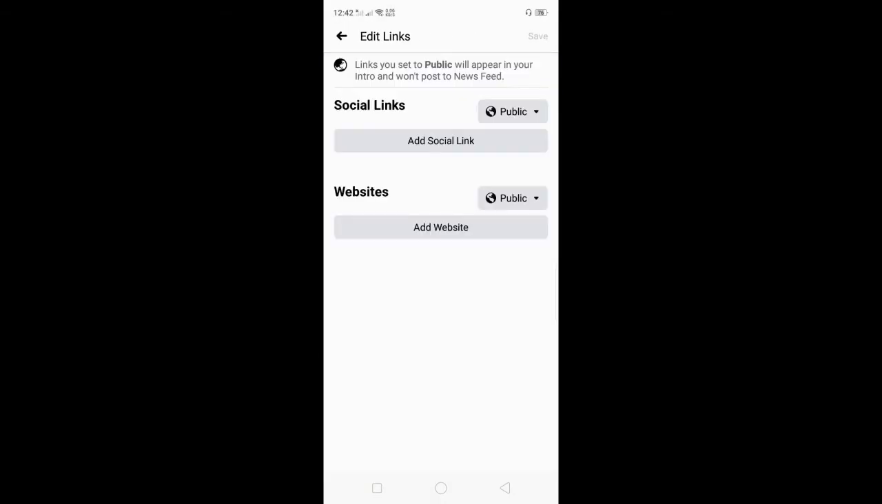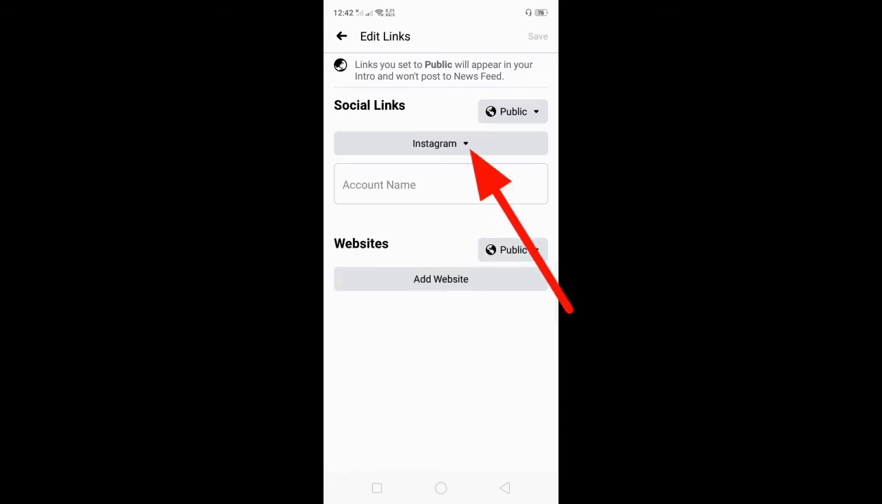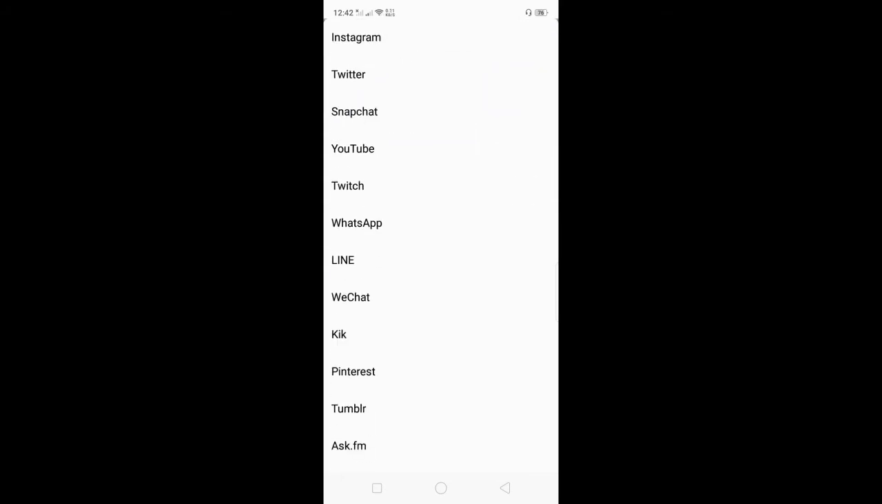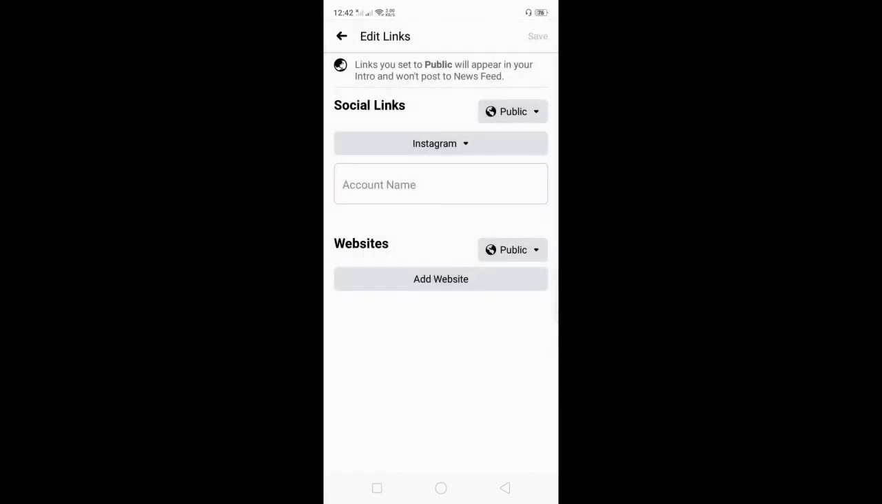Okay guys, here in edit link, you can link a social media link. So all you have to do is click the add social link. Press Instagram. You can choose your social media account to link to your Facebook account. So I choose Instagram account.